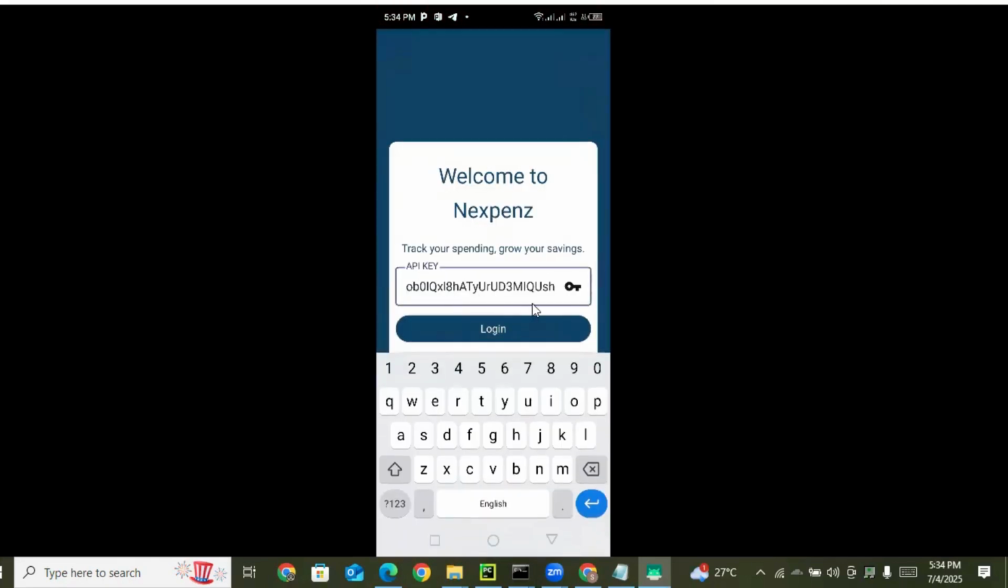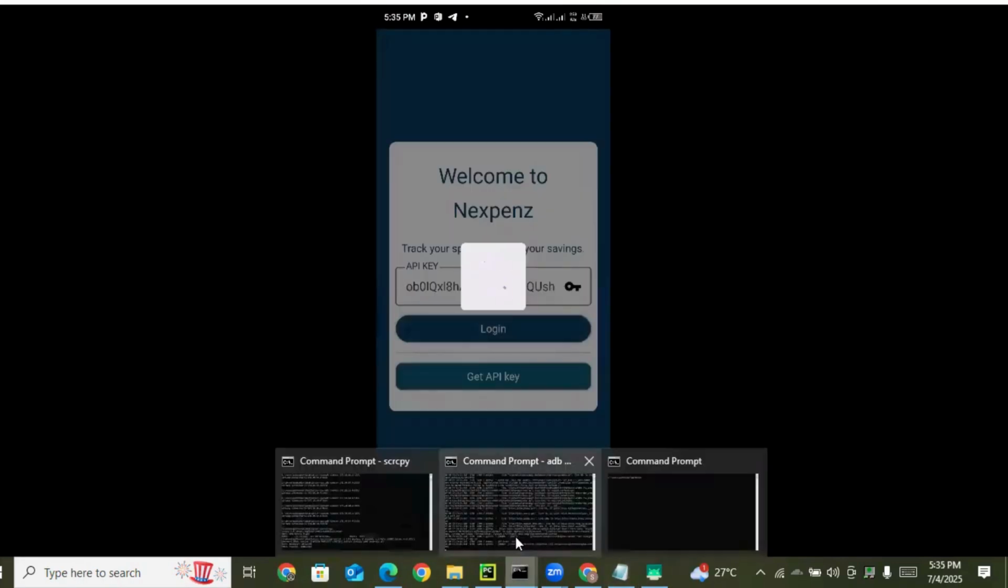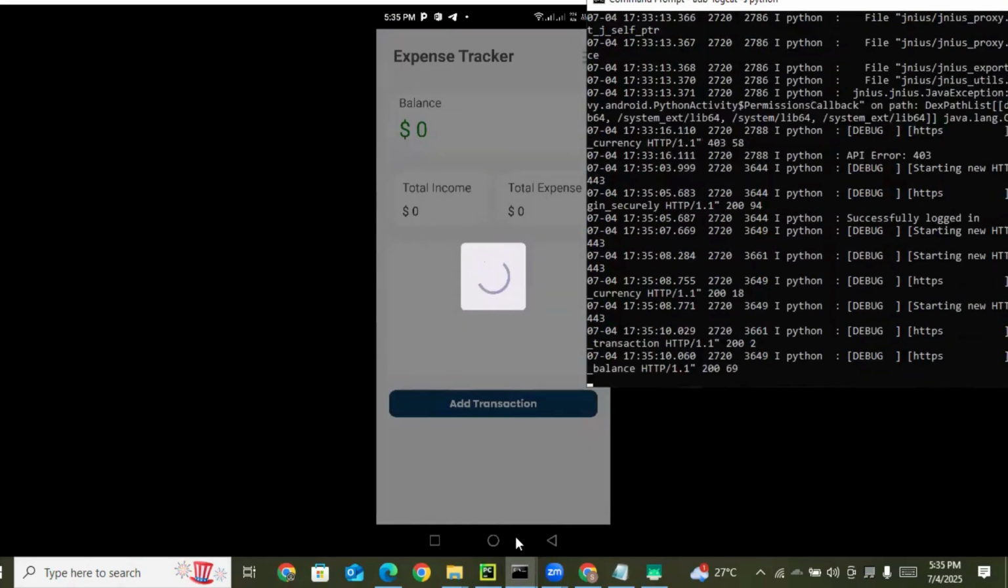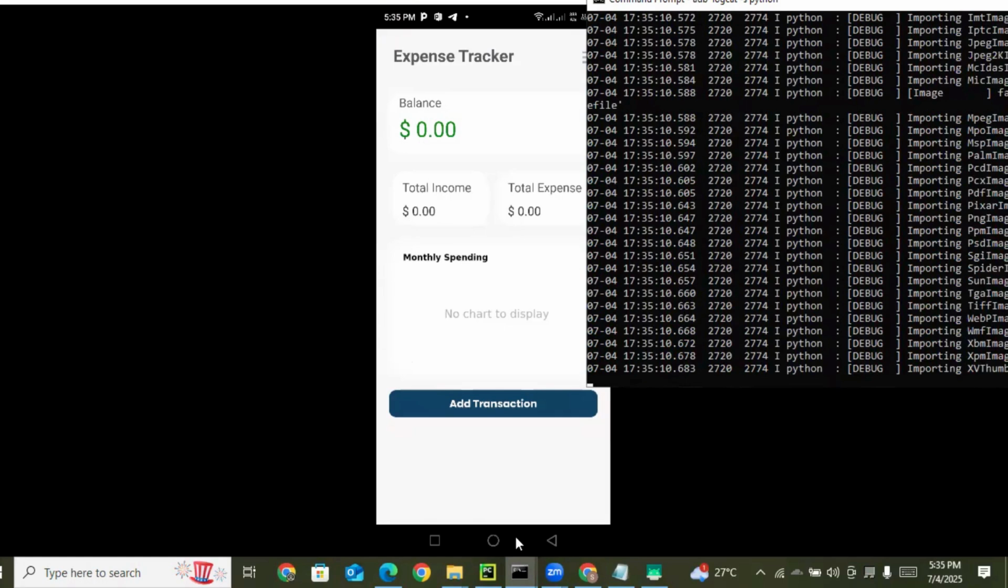I paste the API key there, then I log in. Okay, let's check from the backend. You can see I'm getting the printout function in the backend. Can you see properly now? This is the way you can know every single thing that is happening in your backend.